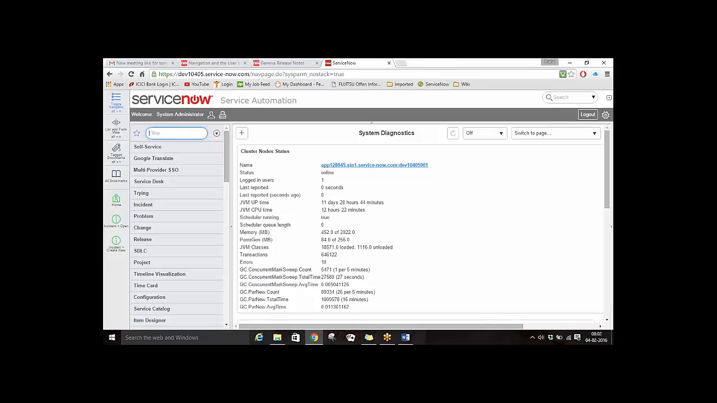So just a second, let me minimize these things. We will start off with the user creation in ServiceNow. In every system, you know that the user is the first thing that is required, right? So in ServiceNow, everything that is driven by a user is through his roles and his groups. So we will go on to the user table.